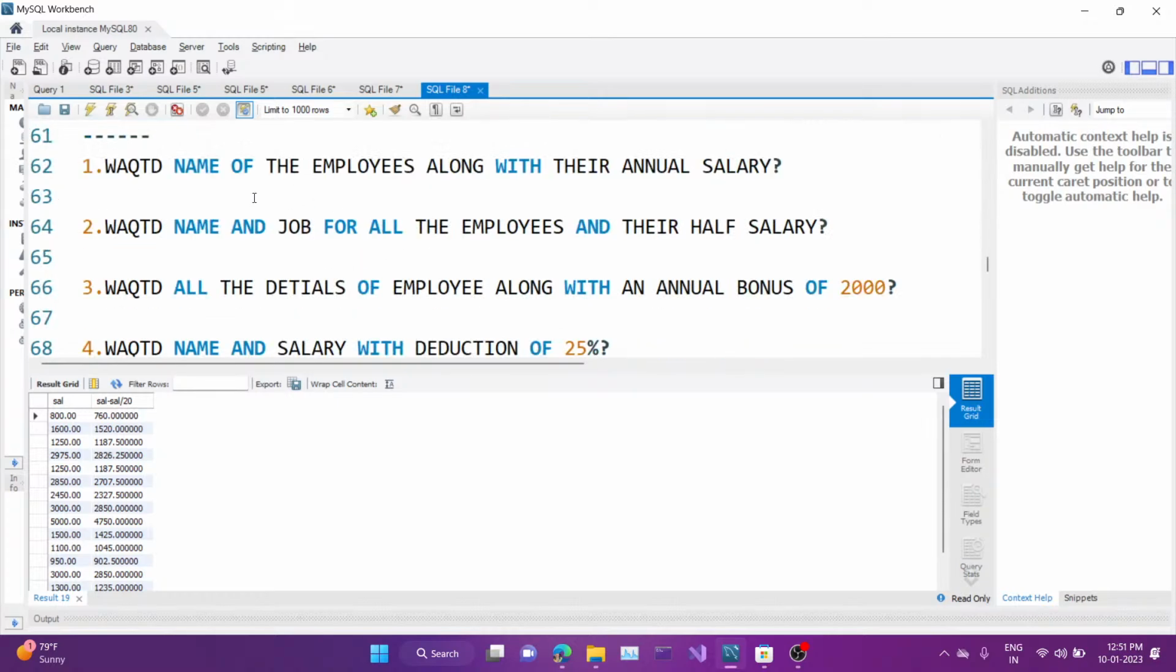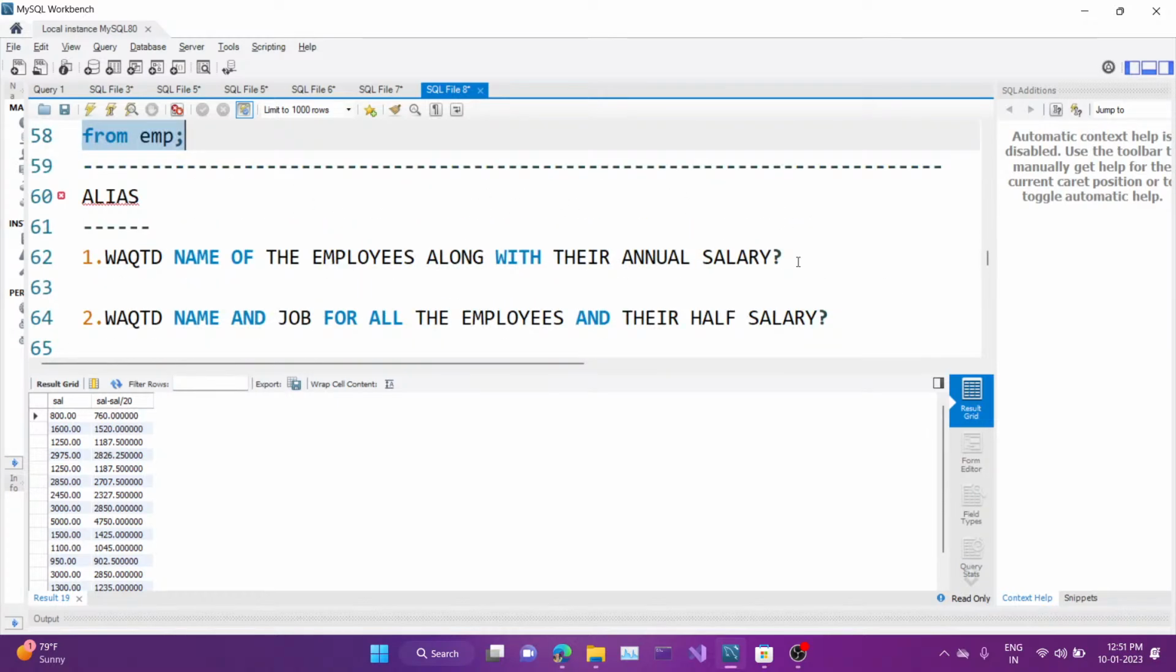So after this we are going to see the aliases. Aliases means what? They are the changing of names. Here we are going to first solve: write a query to display name of the employee along with their annual salary.